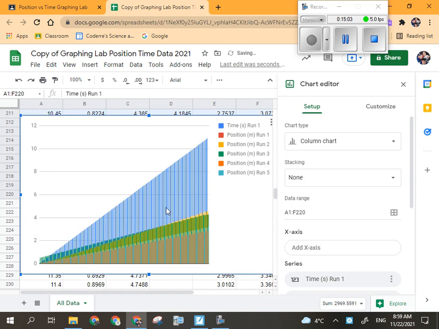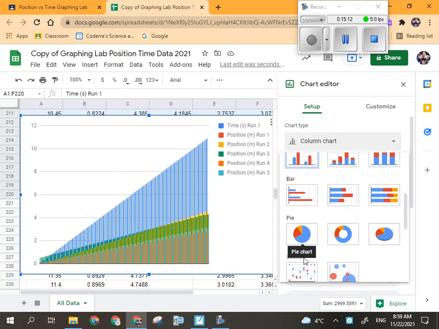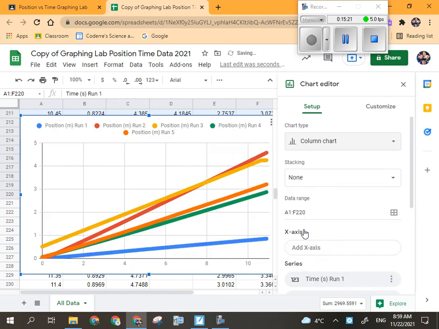All right, and of course Google Sheets picks a terrible, terrible choice, so we need to go to column chart here. Then you need to scroll down to make it a scatter plot. Okay, so that's right here. So you'll have to scroll down until you get the scatter plot.